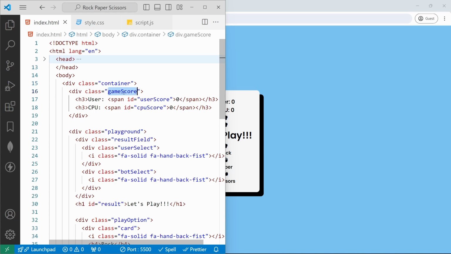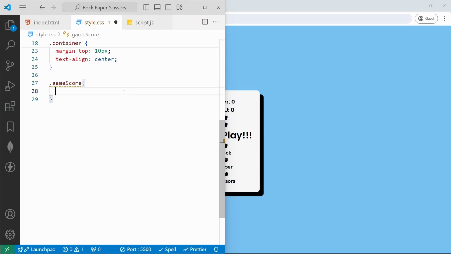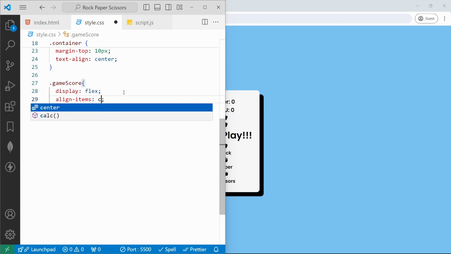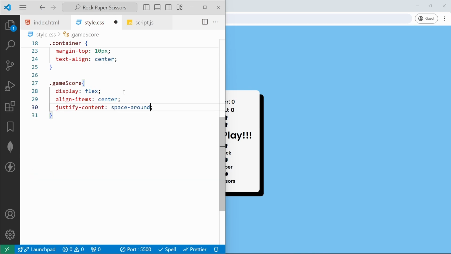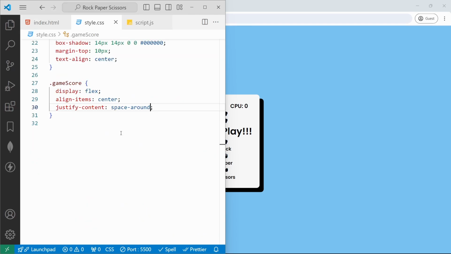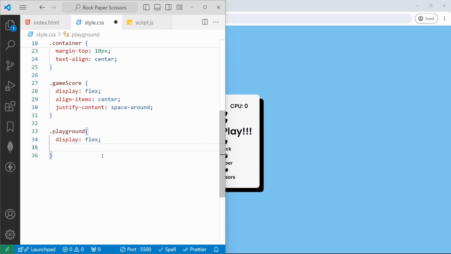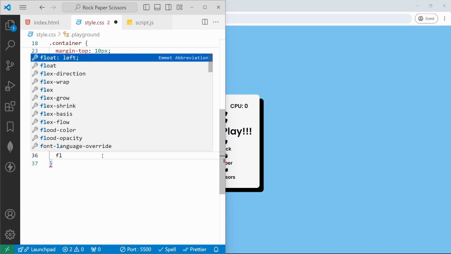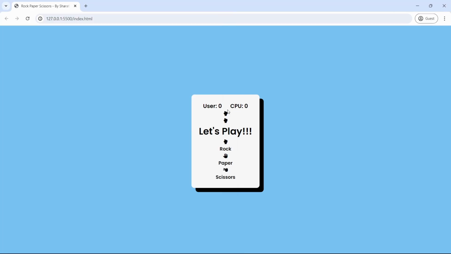Now we'll add the styles to this game score with the help of the dot class selector. We'll set display to flex, align-items to be center, justify-content to be space-around. This will help to set the space around this. Next thing, we'll add the styles to this playground. For this playground also, we'll set the display to flex. We'll set the grid gap of 30px, flex-direction to be column, because we need to set these two ends into both sides.